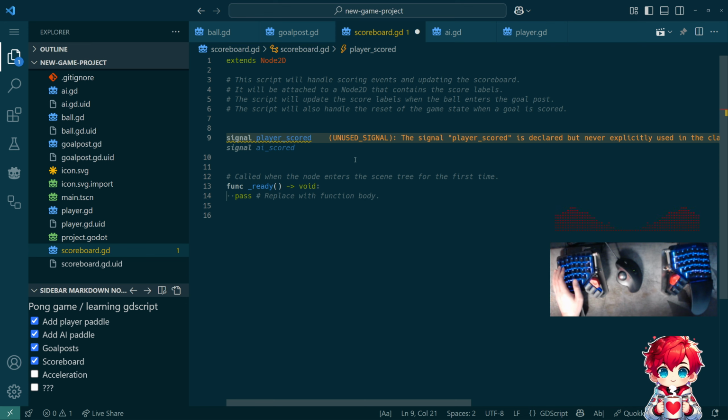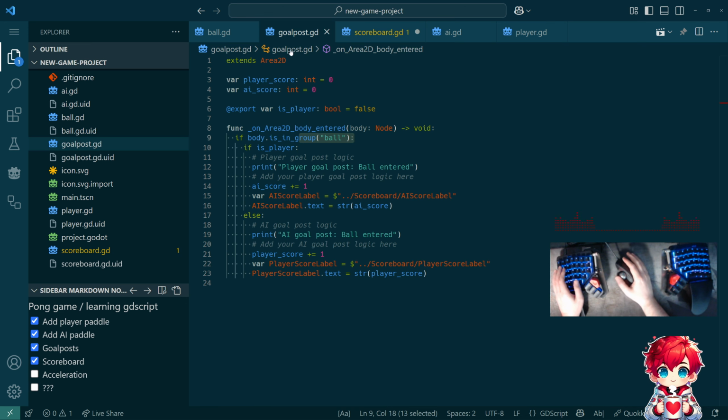Is the logic different? Well, we've already implemented it, right? In goalpost, that's what we're going to move. We're going to move this detail about how to find the labels and keep track of the scores into scoreboard, so that the goalpost collision detection stuff doesn't need to know about how the scoreboard works. And the scoreboard doesn't need to know anything about how we're detecting the ball entering the scoring area, the goalpost.